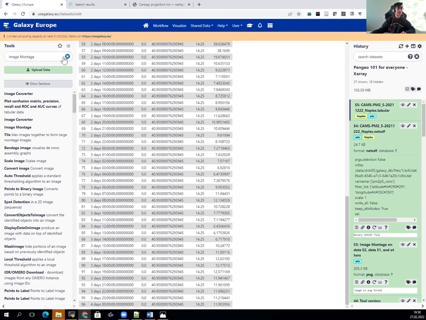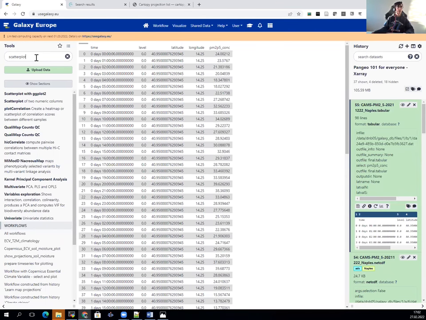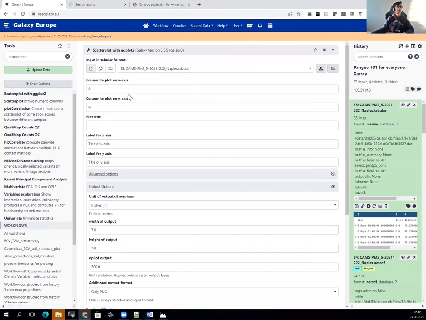So we can here instead use a scatter plot. It's great to do a scatter plot with ggplot. But here what we want to select is to have the time on the x-axis and the values, the concentration, on the y-axis. So we want to have column 1 and column 6. We can put a title if we want, but this is not necessary. Let's put some information on the x-axis and some information on the y-axis.